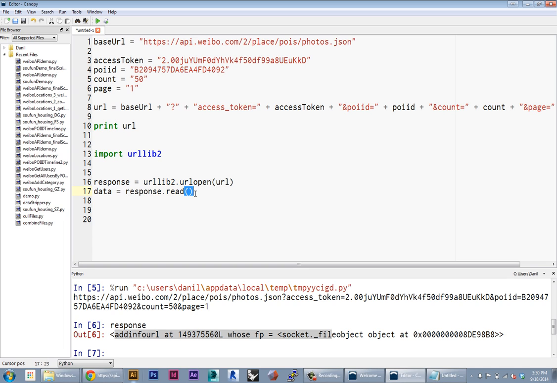So the parentheses you're always going to have with functions, but sometimes functions require inputs and sometimes they're optional. So read has some inputs, but they're all optional, and we just want to use the default options. So we can just leave the parentheses blank. But you have to have the parentheses just because it's a part of the structure of the code. Okay, so what they'll do is they'll take the response and they'll apply this read function.